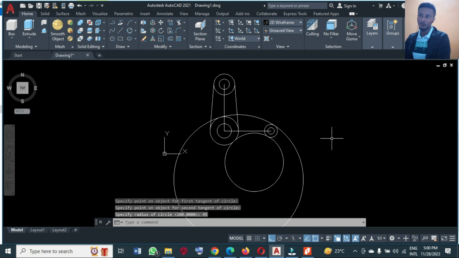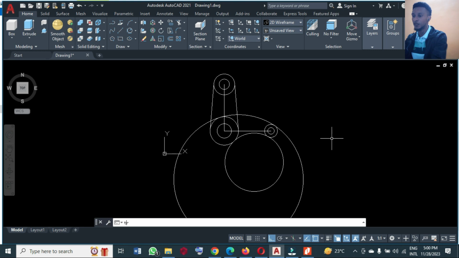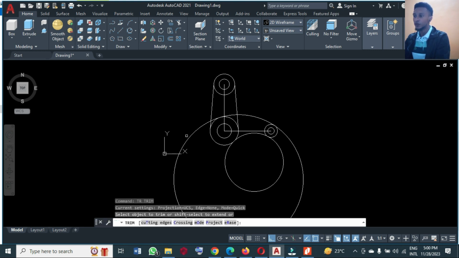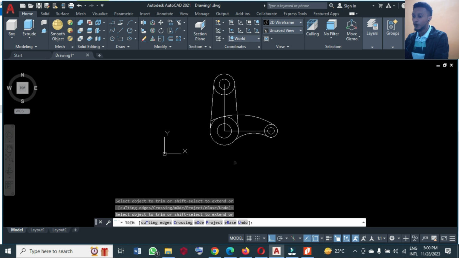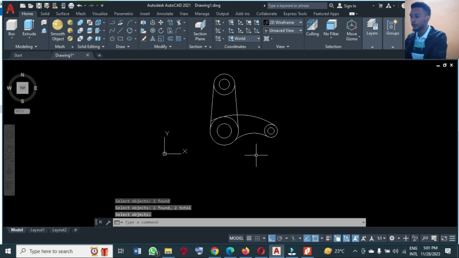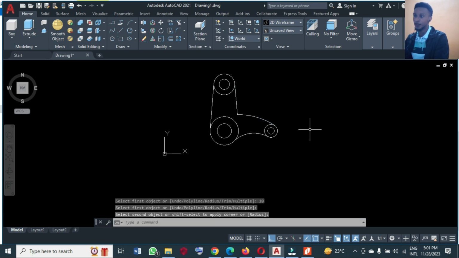So what we are going to do now is to trim off what we don't need. You type tr, which is trim, then enter. You start trimming this, you trim this, and we are going to delete these lines. They are no more required. And then I'm going to do fillets of radius 10. I'm going to click here and then click here. I have that.